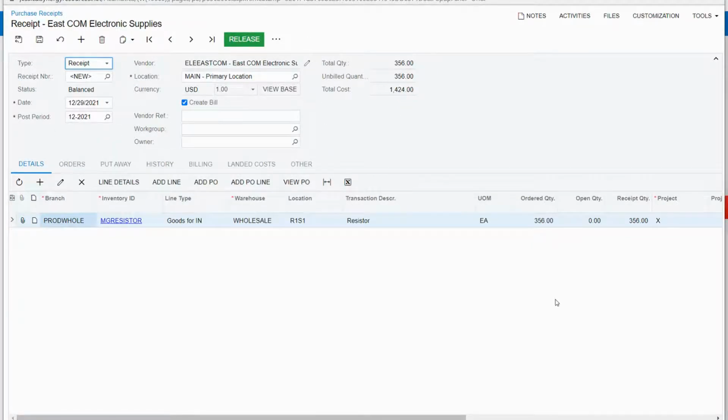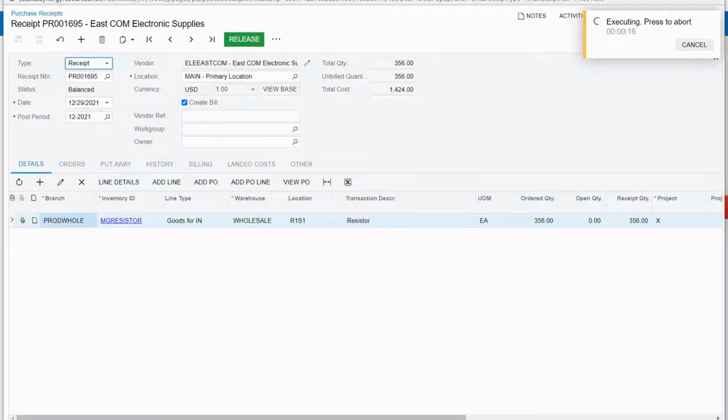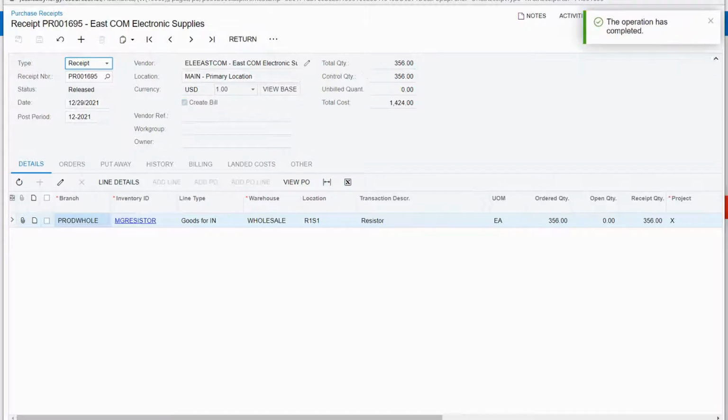If we only got a partial receipt for this order, I could enter the receipt quantity that actually came in. But as soon as I release this order, in other words, post this order to my general ledger, I can create an AP bill, and I will also be able to physically receive those goods in real time. You see that my on-hand inventory number jumps from 1,160 to 1,516 based on this purchase receipt.